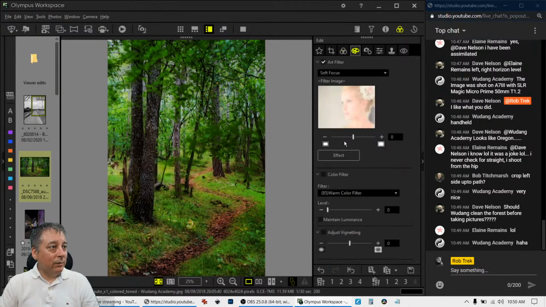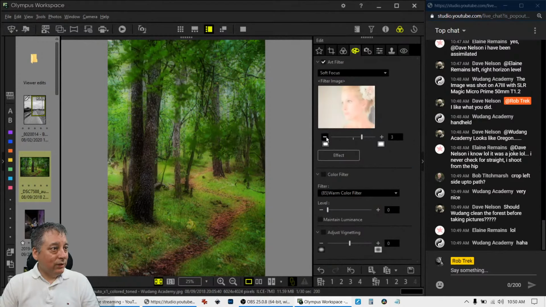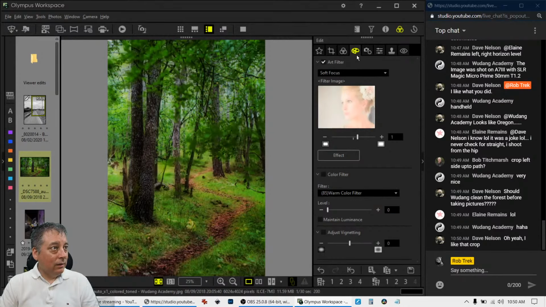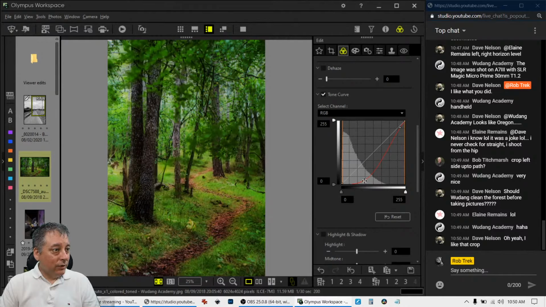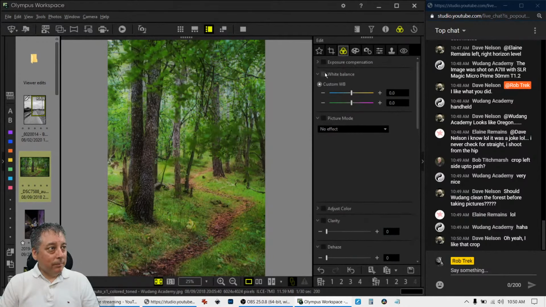Let me go here. Let me increase the effect a little bit. Ooh, that's just a tad too much. Pull off the shadow again. There. I need to warm it up. Right there.